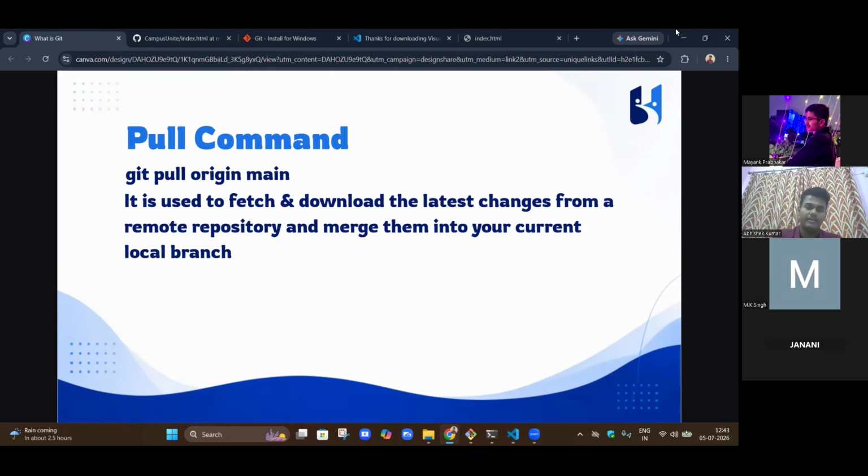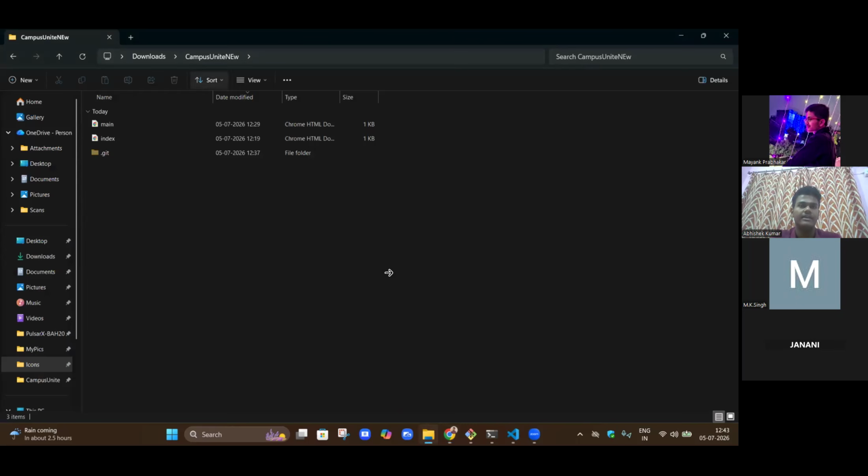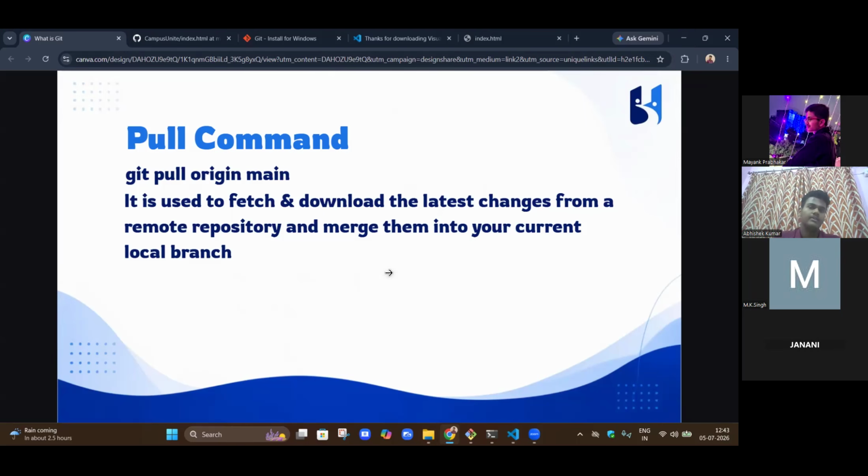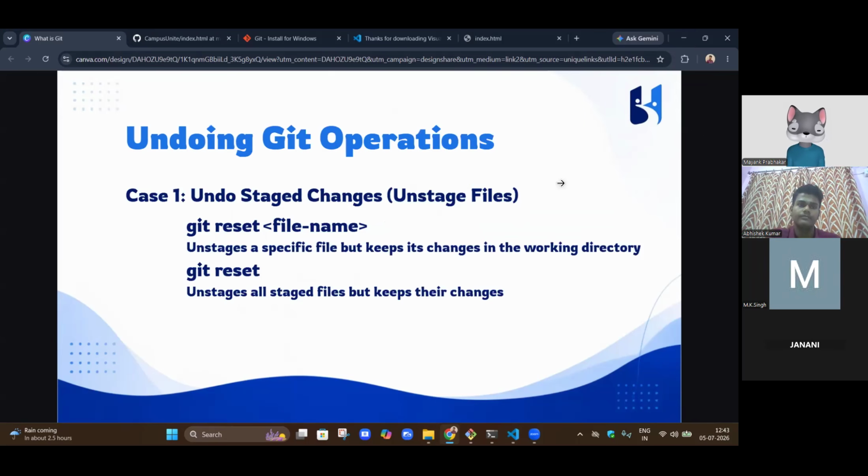That is like what we made just now. We just made this website folder, Campus Unite. So it is used for that. Whatever changes were made in GitHub will be shown in your local branches, and then you can change it according to your need.